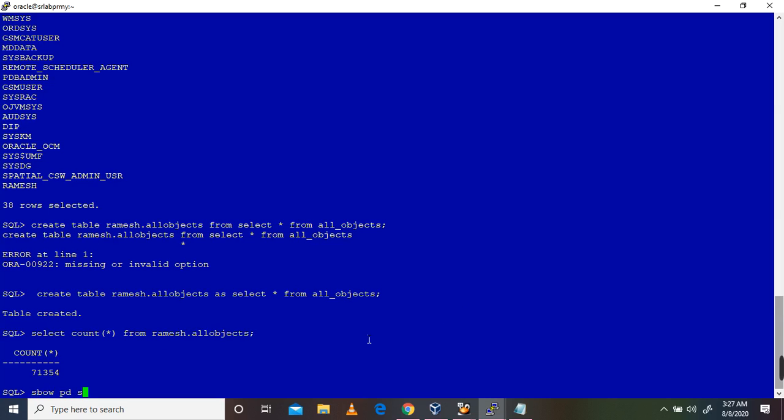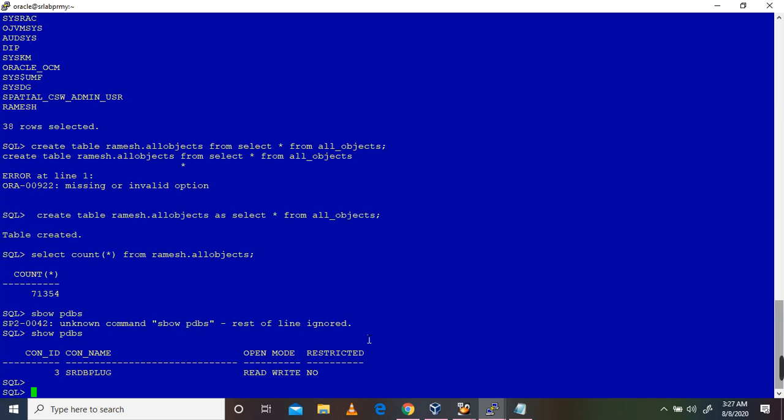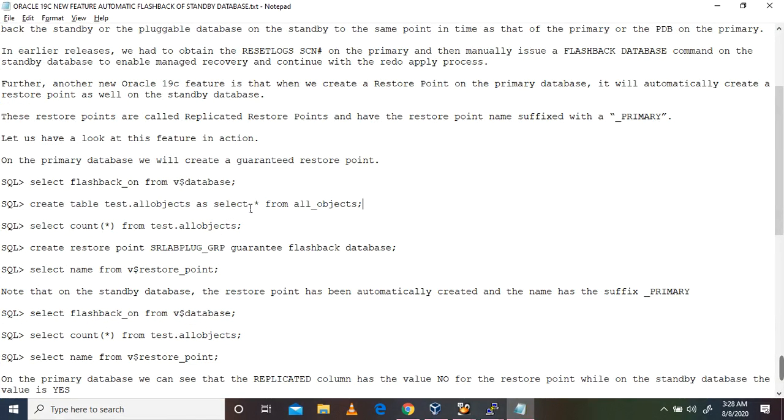So I am in PDB. I have already created a user, and in that user I have created one object table named all_objects. So I have created it with the CTAS method, create table as select star from all_objects. Okay, so it is done. And now what we will do is create a restore point.